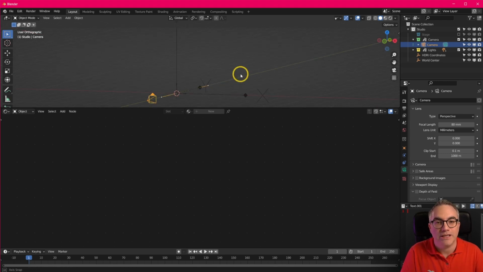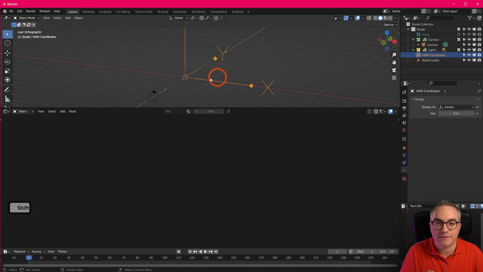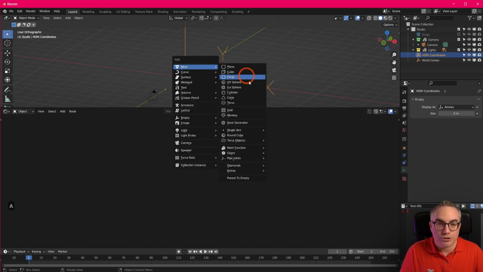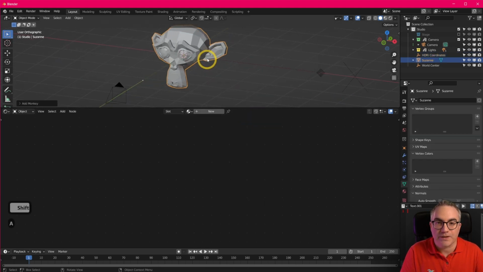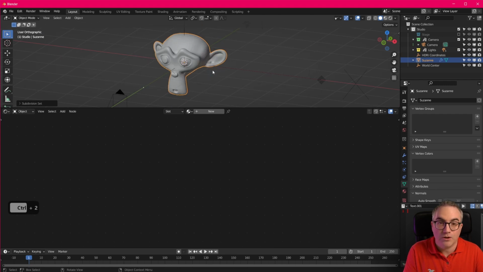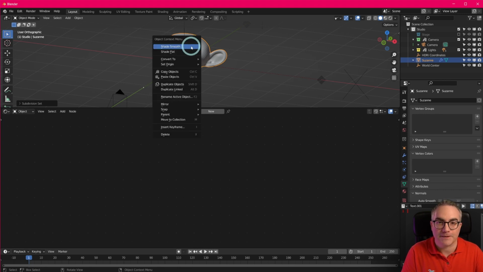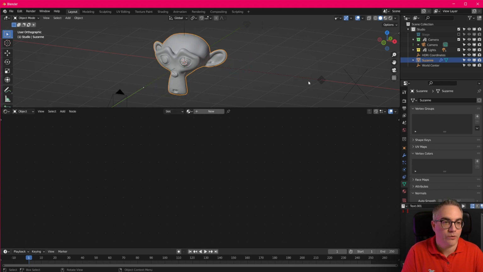First of all, we're gonna need a Suzanne, right? So Shift A, Mesh, Suzanne, Monkey. It says Monkey, but her name is Suzanne. Control 2. Oh yeah, I have new screencast keys down here. I hope this works good. Shade Smooth. Now we have a Suzanne. Wonderful. Let's put her in the scene collection so that we have this.